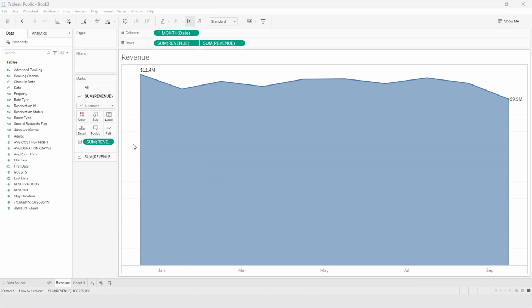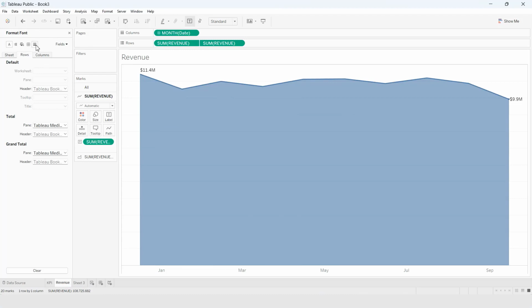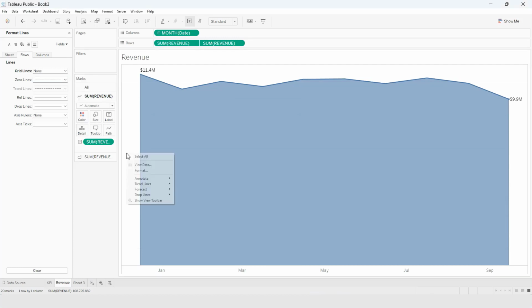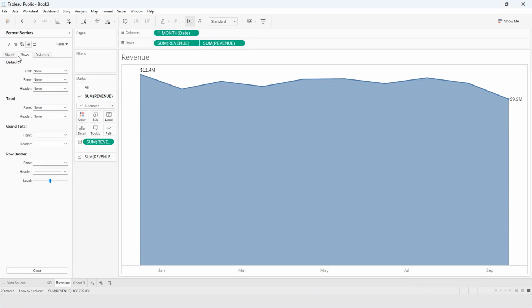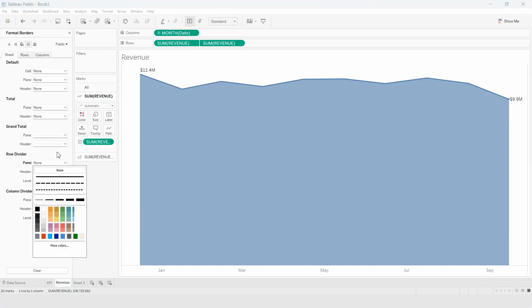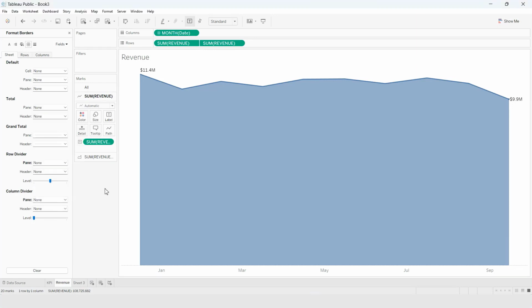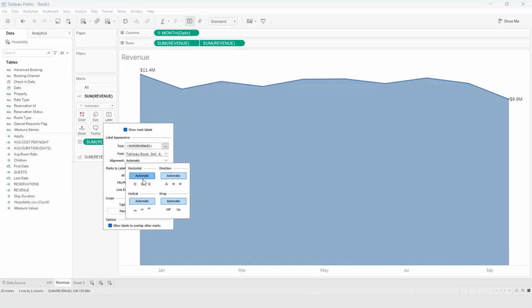Okay, so now I do not need these horizontal lines. Let's clean it a little bit more. Format, and I'm going to remove these lines. I do not need these grid lines here. And let's get rid of the divider pane. I do not need the row divider pane here, and I'm also getting rid of the column divider pane.